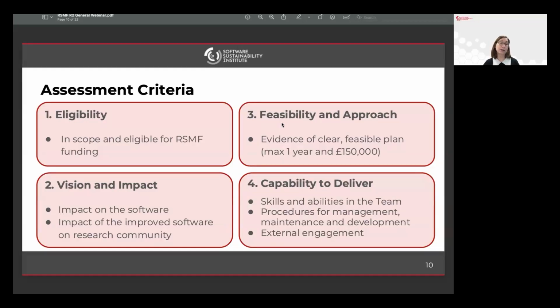So you should be in scope and eligible to receive funding from us. You should be proposing work that will maintain research software. You should have the correct or appropriate relationship to the software, and all those things that we already discussed.